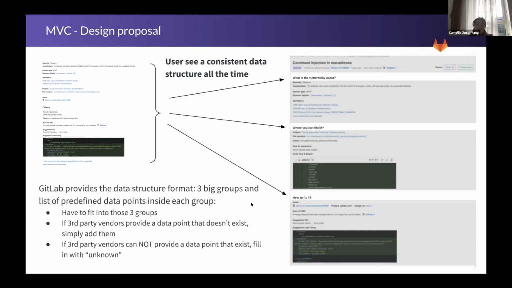So what the third-party integration needs to do is put their data into those 3 big groups. If the third-party vendor provides a data point that doesn't exist in our groups, they can just add it to the group with the name that they prefer. And if they don't have the data we usually provide, to make sure our user doesn't think this is a bug, we still display the title, but in the content part, we will say unknown, and we will tell them why.